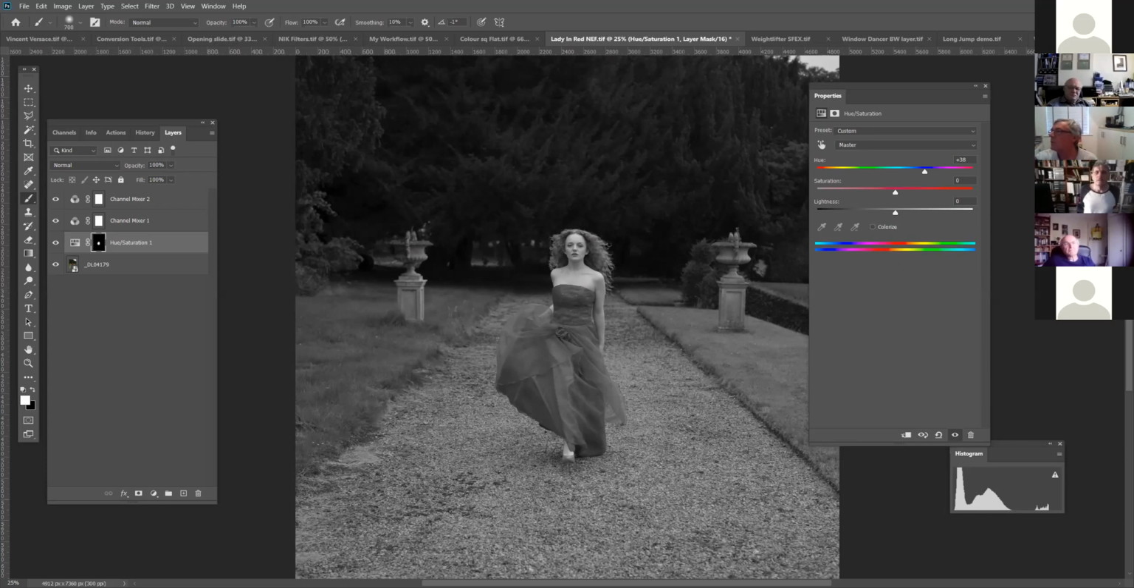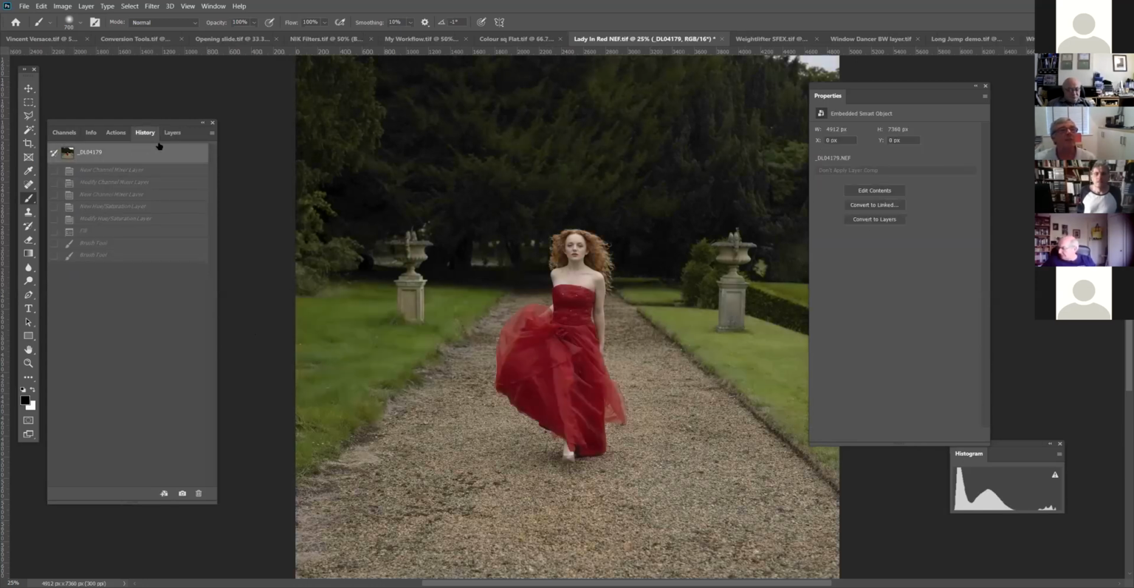I'm just making sure I didn't miss anything on this. Yeah, okay. So I think if we move on to the black and white adjustment layer, which I think personally is a much better method of doing the same sort of thing, to be fair.